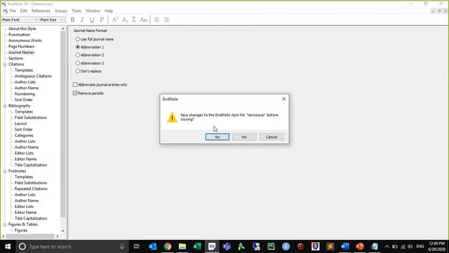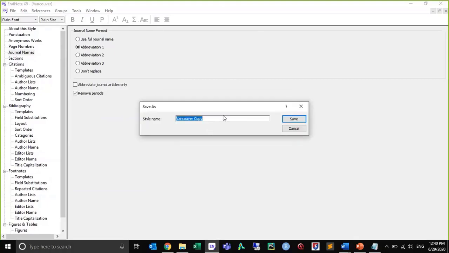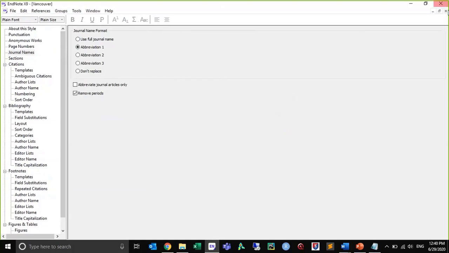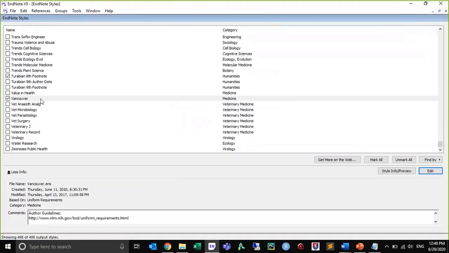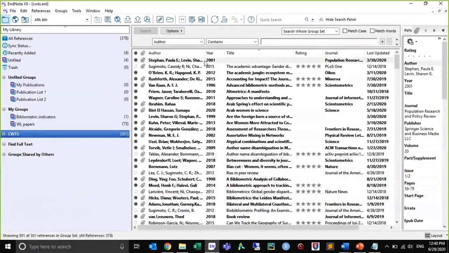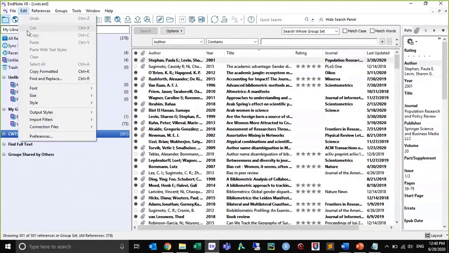I would say yes, and then I would give it another name. Let's say, for example, Vancouver copy. All right, or let's say Vancouver journal. If I made any changes, all right. So I just don't want to save this. And then you would have a new style. Okay. So that is also available in EndNote Desktop.